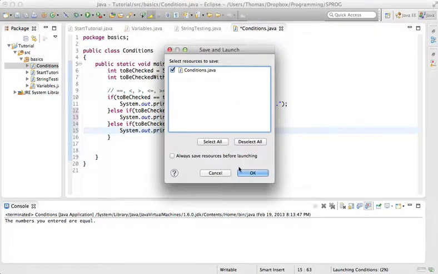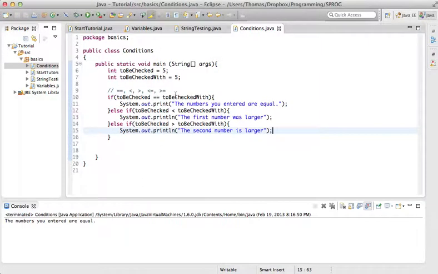Go ahead and test if it still works. Well, they're the same. And now the first number should be larger. And yeah, alright, we kind of did it the wrong way around. Let's just go ahead and try it again. The first number was larger, and now the second number will be larger.